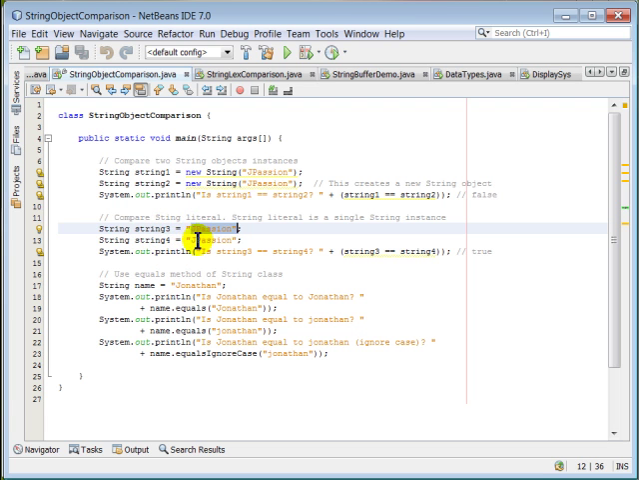So in this case, the literal objects are in fact the same. Java is intelligent enough to have a single instance of a string literal object. So when you are comparing s3 and s4, they are in fact pointing to a single JPassion string object. So in this case, it should return true.